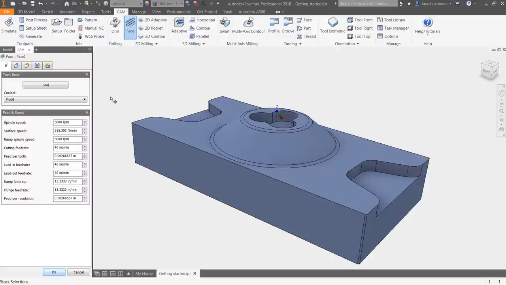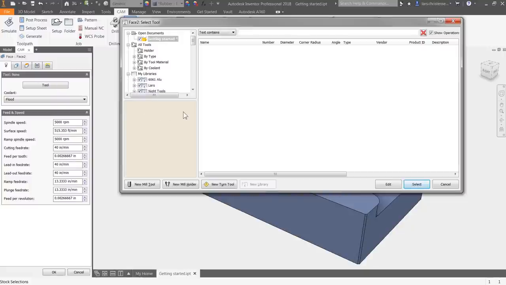The first tab is always where you select your tool. Think of it as the same as if you were out at the shop floor. You would have your material in your hand, and the next thing you would try to figure out is what tool do you have available to machine it. In the tool library, I'm going to scroll down to the tutorial folder and click on that.